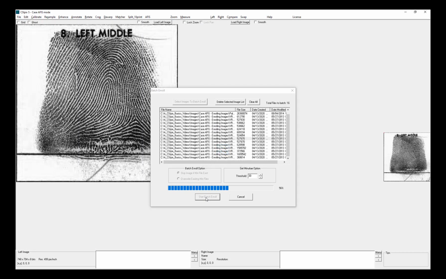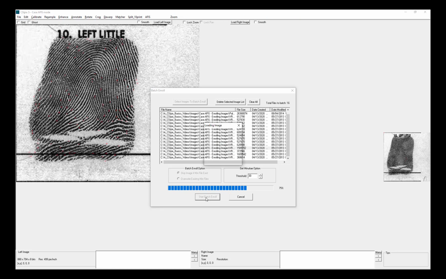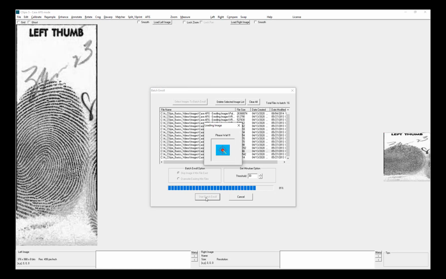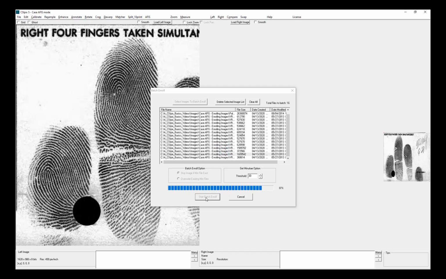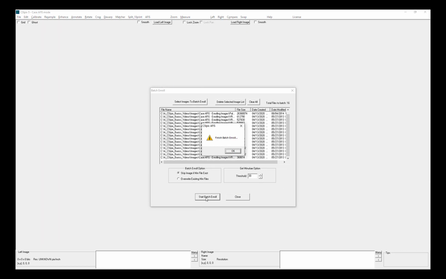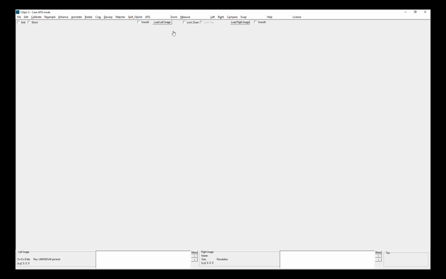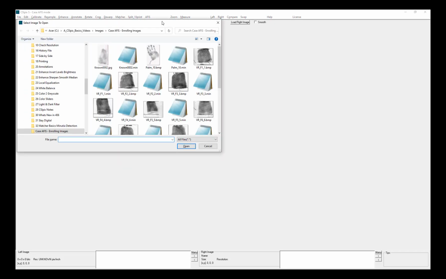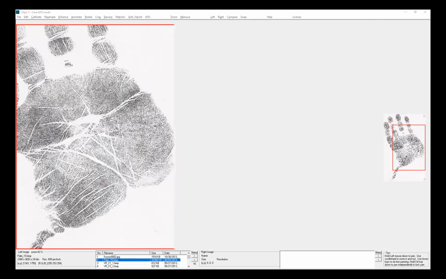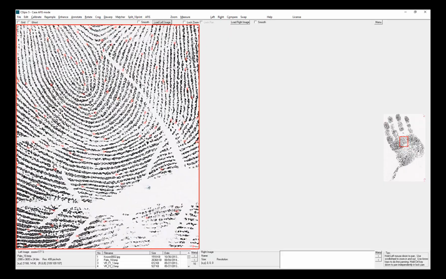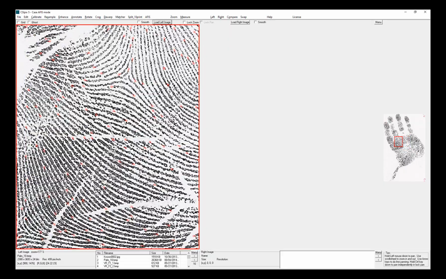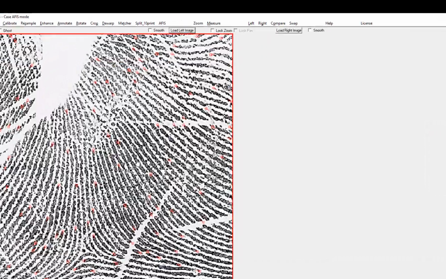As it enrolls the images, it flashes them on the left side. When it's finished, it just says OK. Now I'll open the images so you can see that they'll have minutia files. This is the image I enrolled manually. This is the first one that was done automatically. So it has minutia points, but as you can see it has no core or delta information.